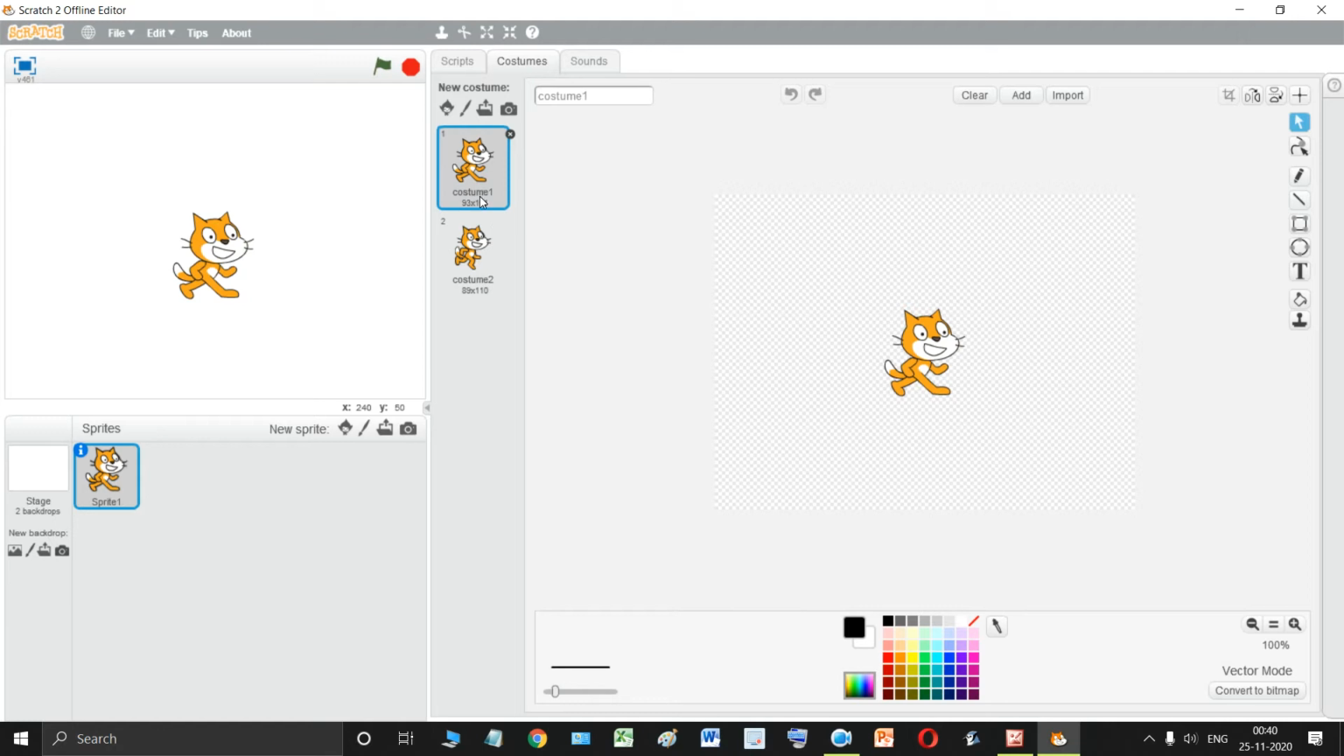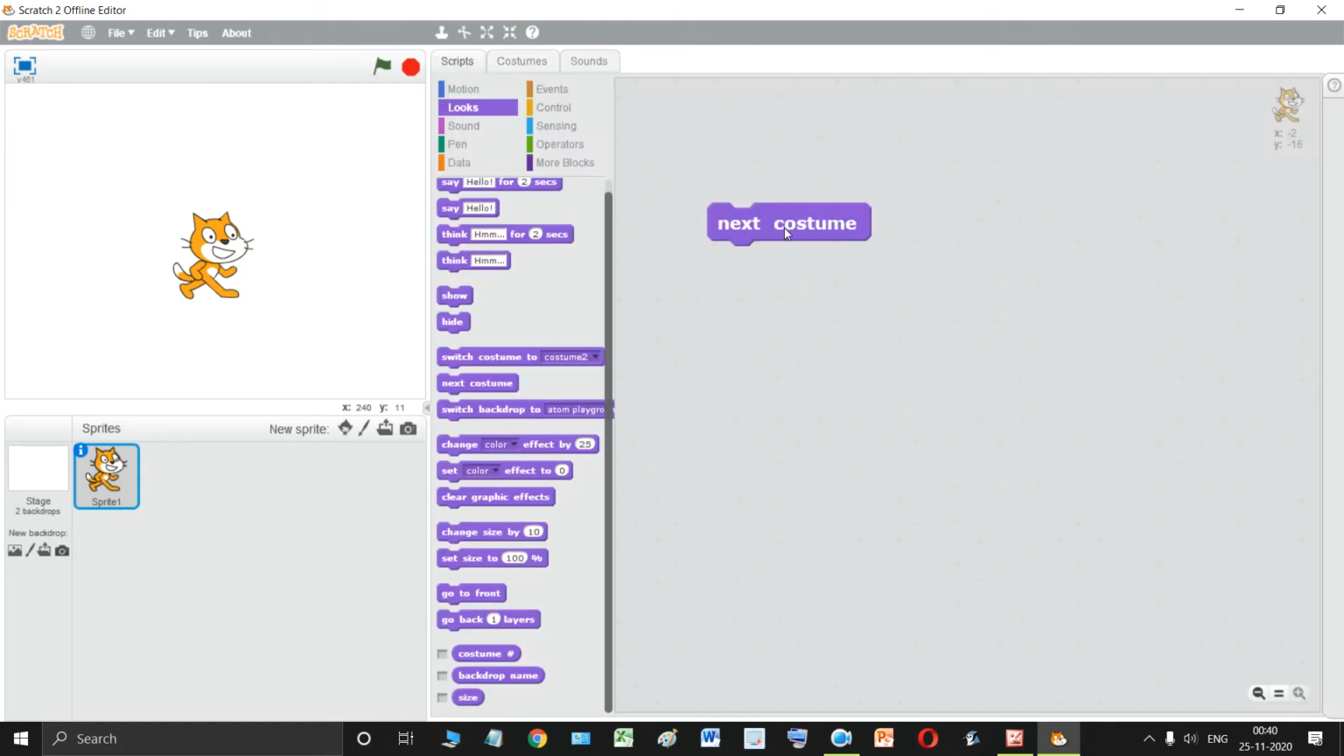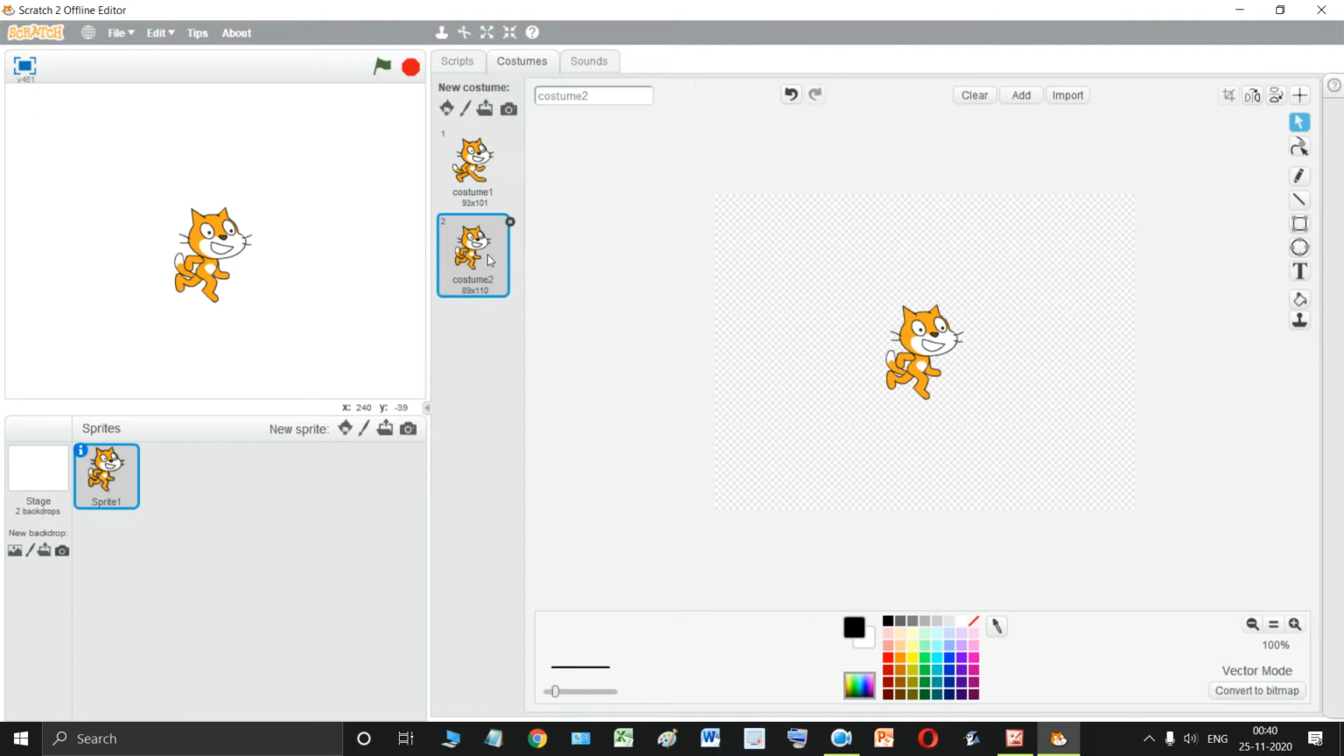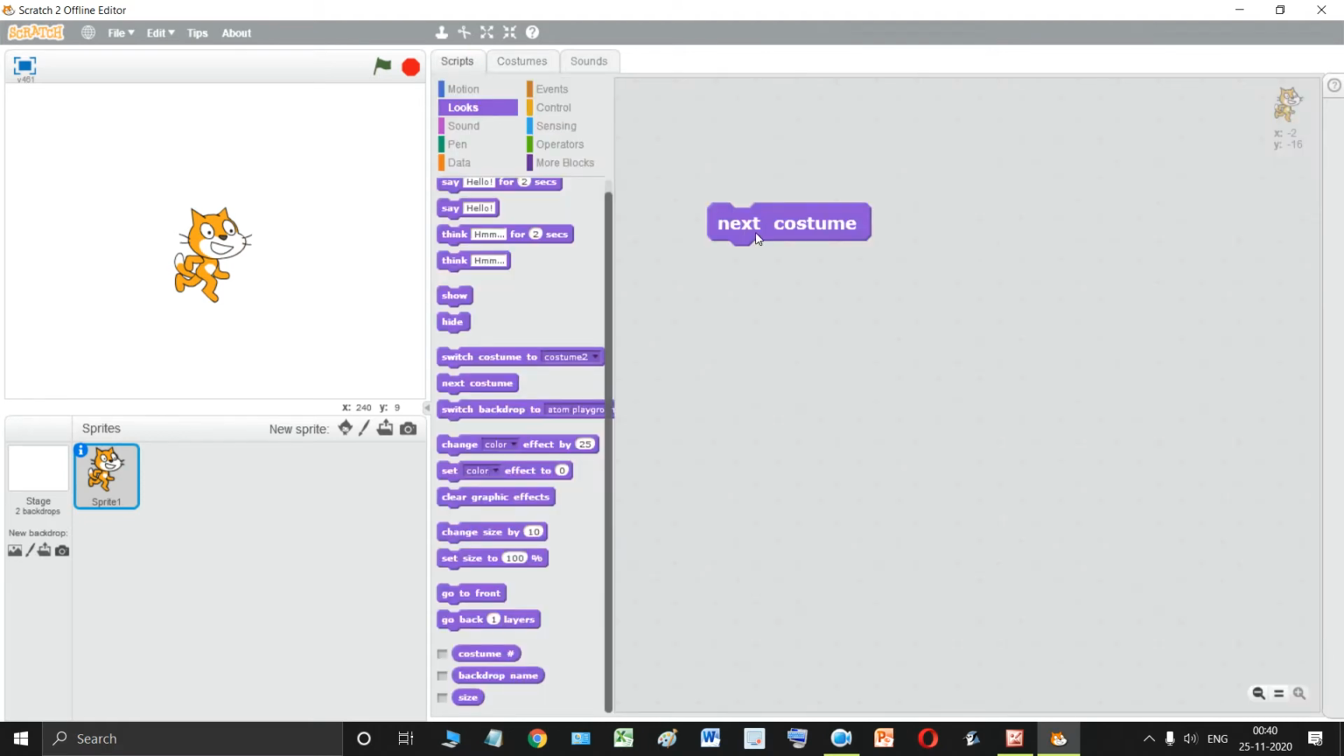If my selected costume is the first costume, and I click on the next costume block, see, it has changed to costume number 2. Now as you can see, this costume 2 is the last costume on this list. So if I again click on next costume, when I have already selected the last costume, it will go back to the first costume. So this is what they are trying to say.